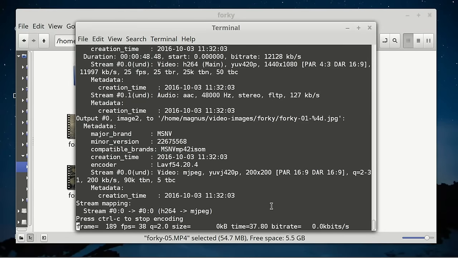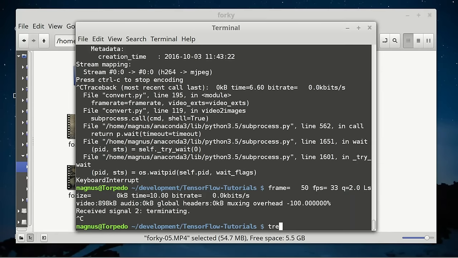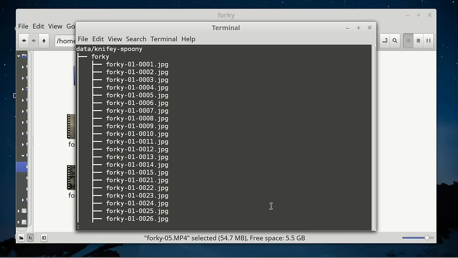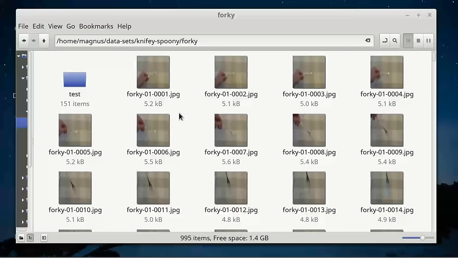And this will take maybe 5 minutes or something like that. Maybe 10, I don't know. I'm gonna stop this here. I've already done the conversion, so I'm just gonna show you what it looks like. So here we have all the images that were generated from the video recordings. And it continues, so on. And you can also see them here.